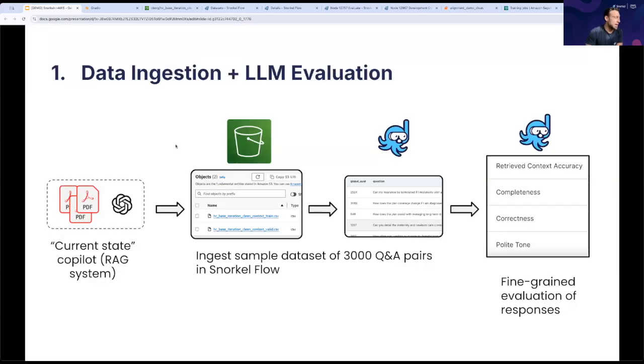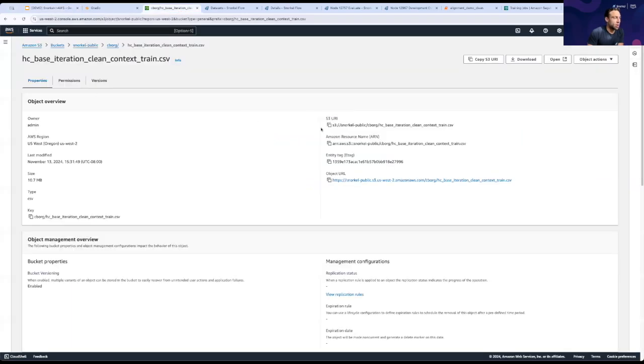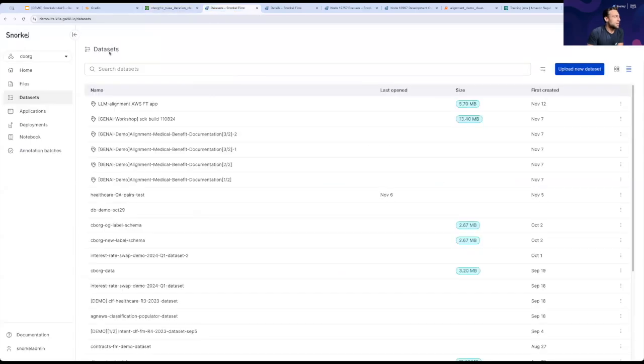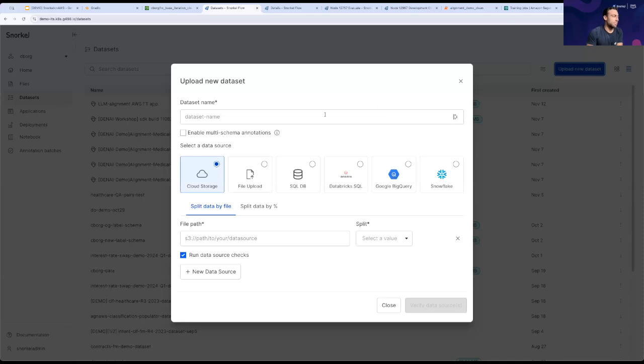Going through this process at a high level, I would take the QA pairs from my current state. And what I'll do is I'll just show a really quick ingestion of some subset of that data using AWS. So I start here in my S3 bucket, and all I'm going to do is just take my Snorkel public dataset that I have here around my healthcare iteration dataset. And I'll come over to the Snorkel platform. This is where I would upload datasets. Just going to quickly click the upload dataset button and give it a name.